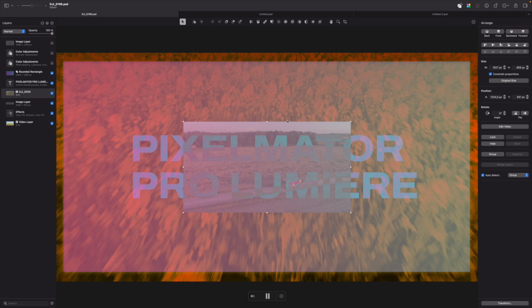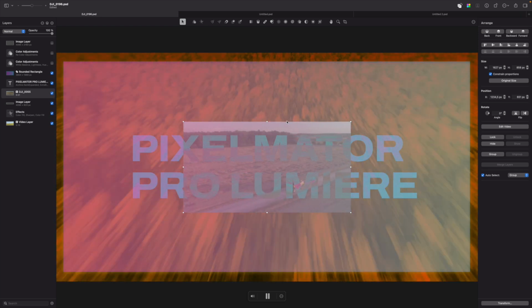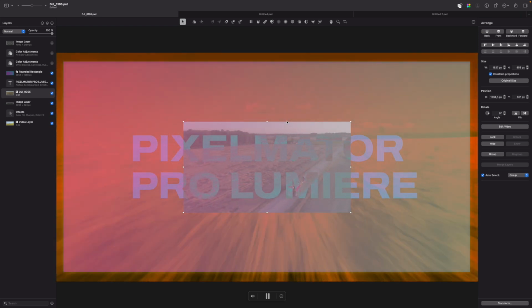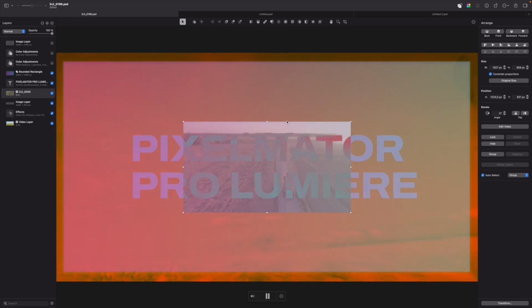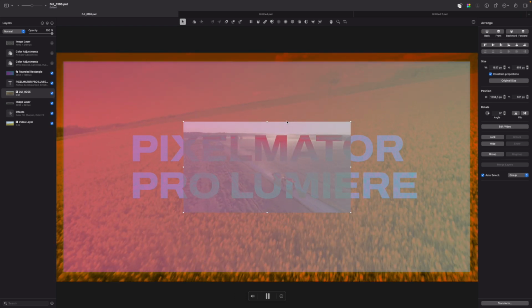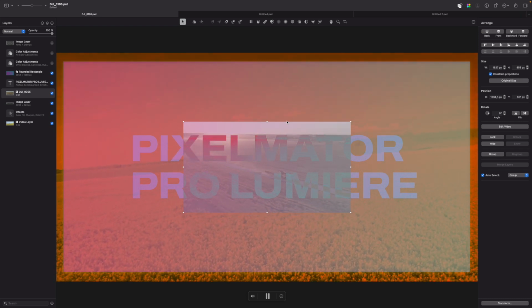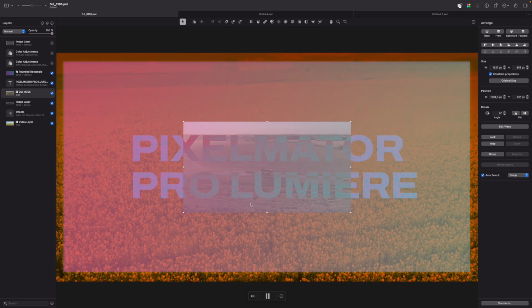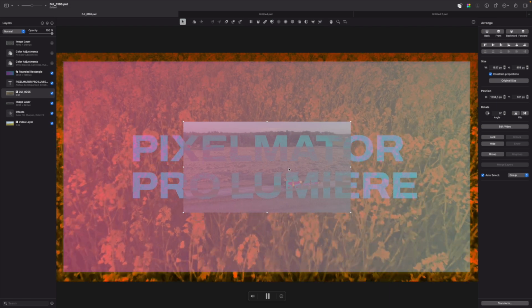So my conclusion would be it's a very, very good start for Pixelmator Pro, and definitely one of the most interesting features that could happen in photo editing software. I don't think there are lots of other programs, if any, that support video. And it's just a start for Pixelmator Pro.